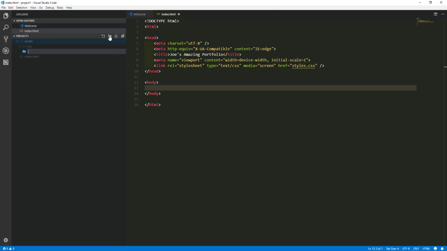Oh, it still put it in CSS. Okay, be stubborn. That's fine. So this is going to be like images. Oh, there it goes. Yeah, it's in the right spot. It looked like it wasn't. Okay. So assets, CSS, and images.